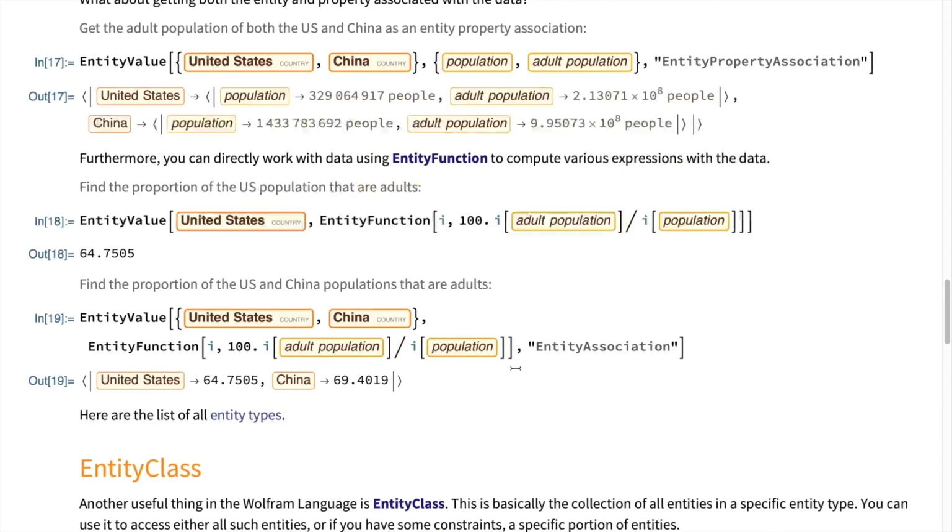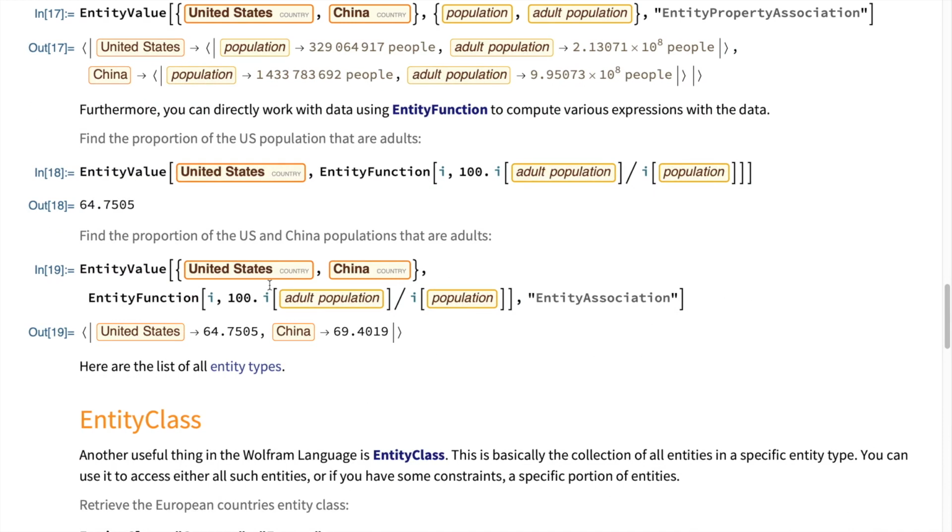The abstract variable I is there such that we can apply it to not only the US, but multiple entities if we need to. Let's test that it works by putting in China there too. Applying the same code but adding entity association at the end to not lose track of the data, we see that our entity function indeed works and shows us that China has a higher adult percentage.